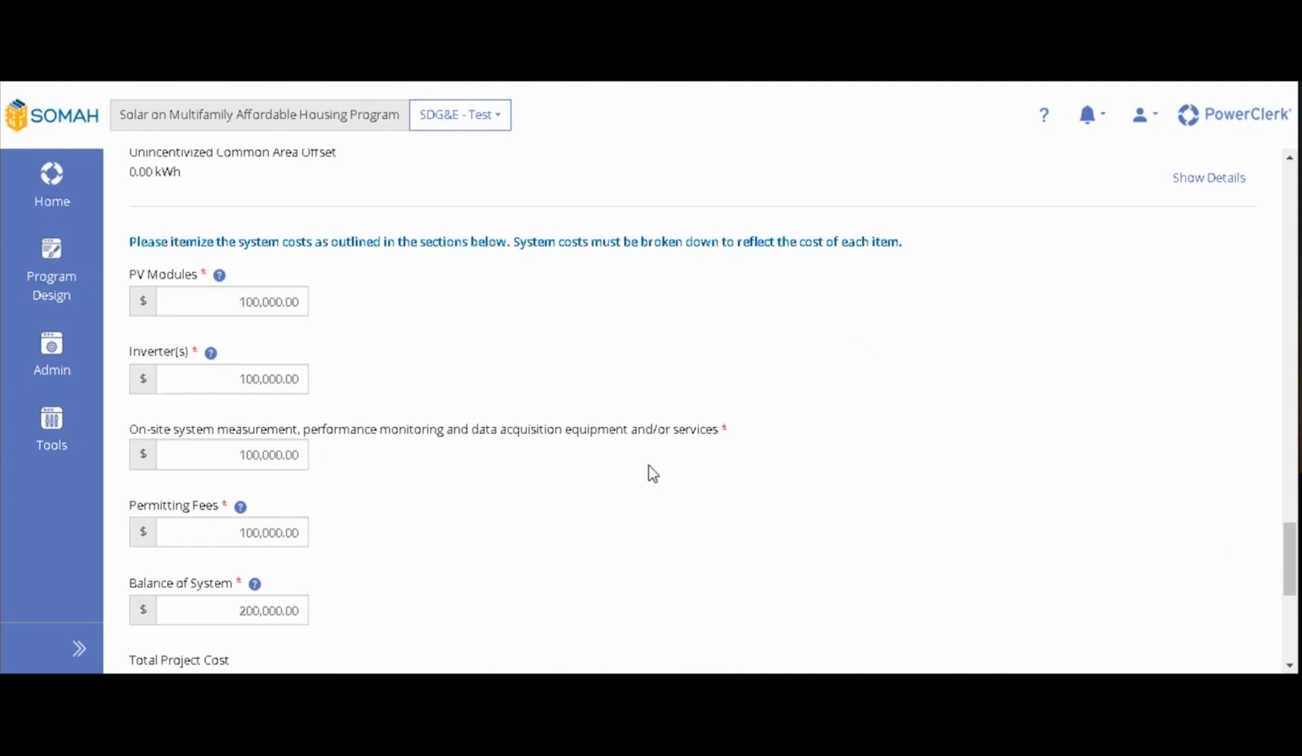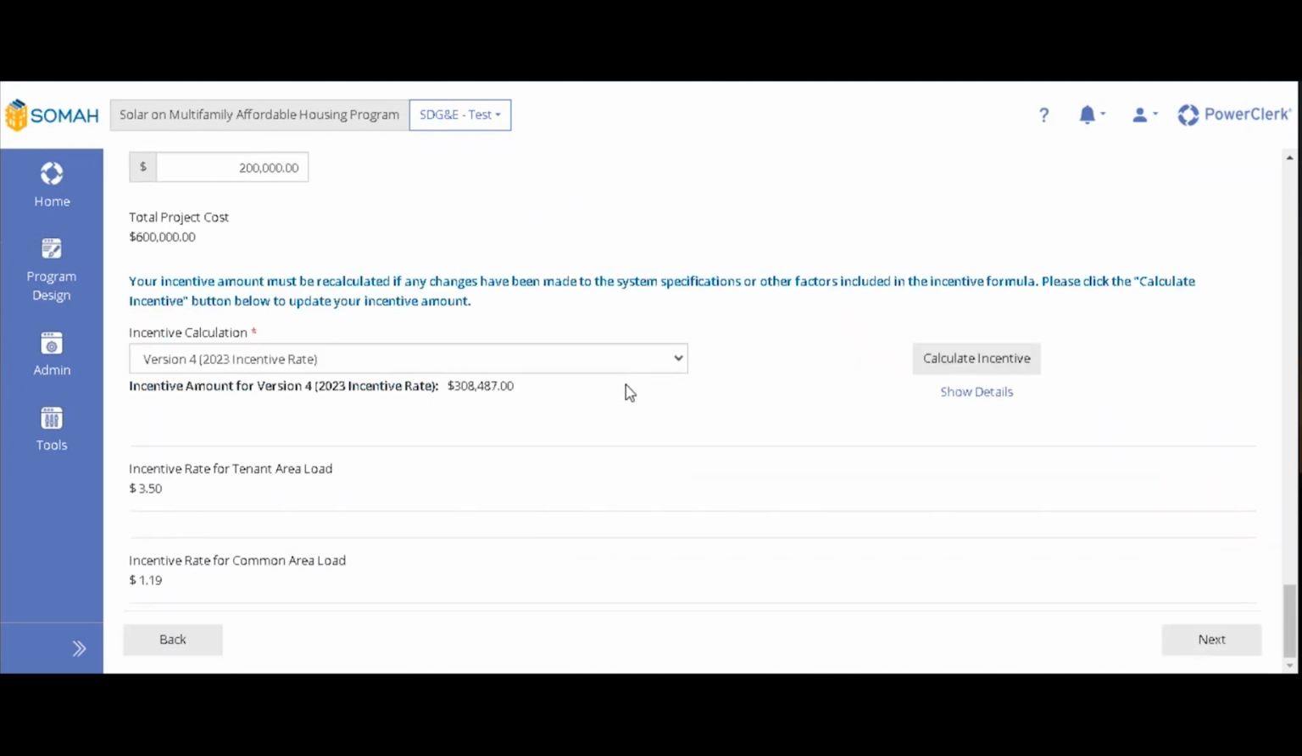And then here it'll just ask for any system costs. If they're the same, feel free to move forward. If they need to be updated, please do so here. And then if you've updated your PV system, you're going to have to recalculate your incentive, which you can do in this section. If you did not touch your PV system and everything's already up to date, then you can leave this as is and just move forward.